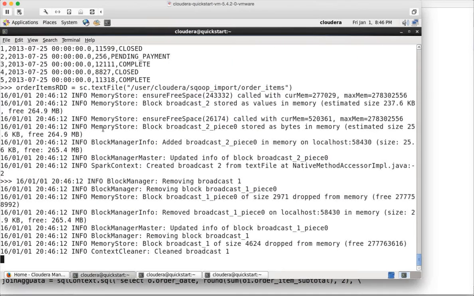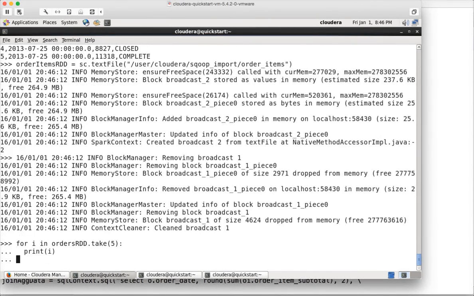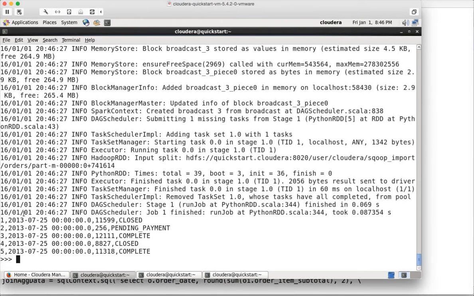And now we have to parse this data. If you look at the orders data set, we need two fields. One is order ID, and the other one is order date. So order ID is the first field in this data set, and order date is the second field in the data set. So we have to split each and every line with the comma as delimiter, and then we have to fetch order ID and order date from that.